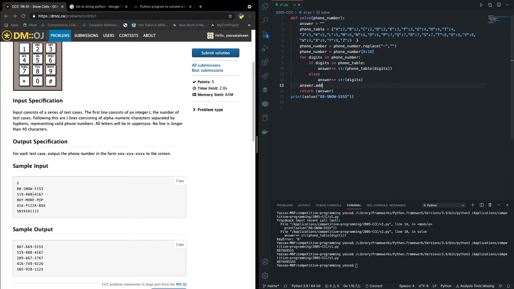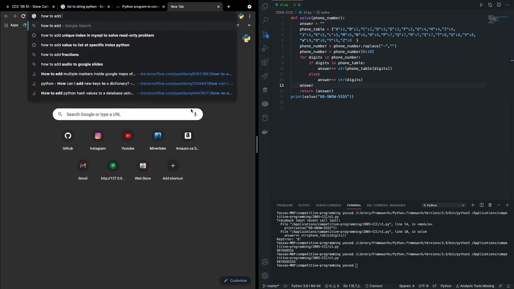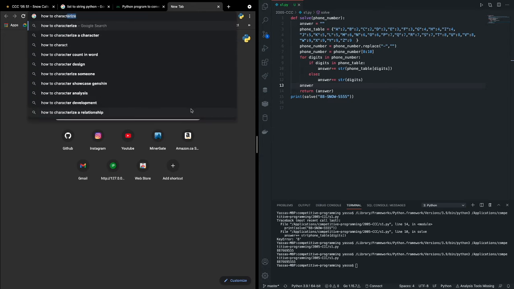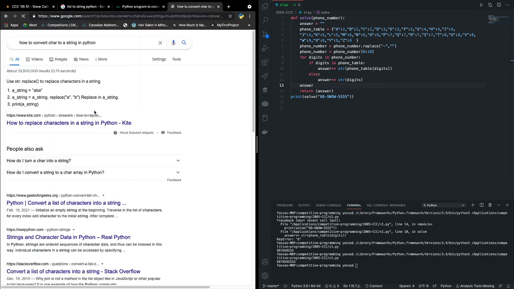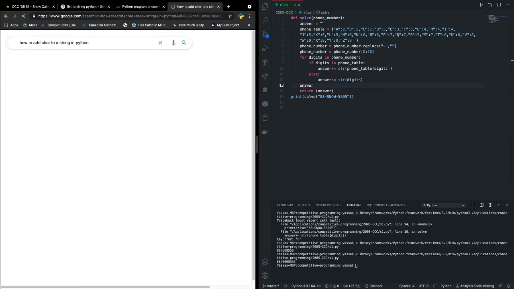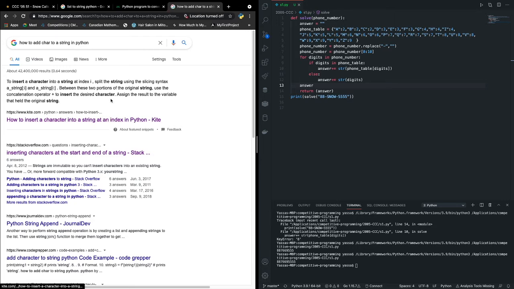Answer.add. Okay, I don't know how that works. Wait. How to add a character to a string in Python. Okay, string replace. Now how to add a char.